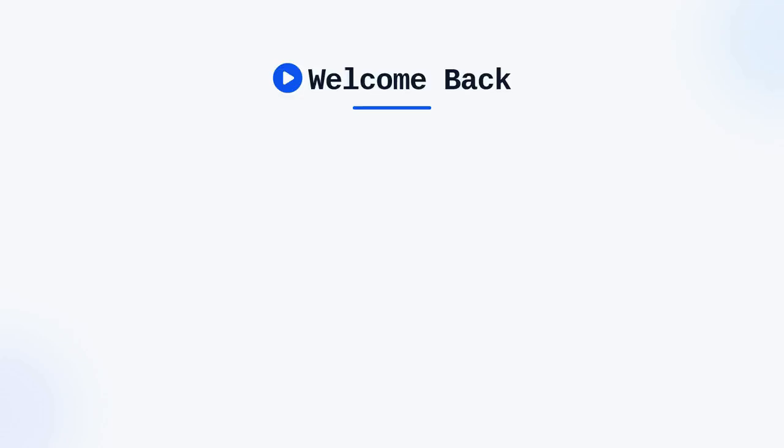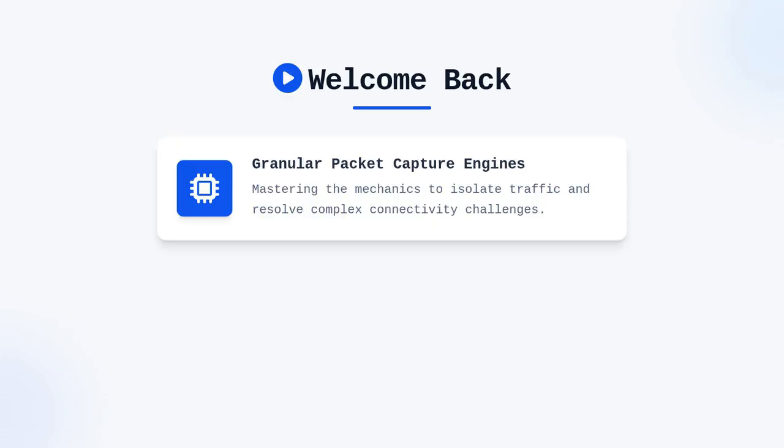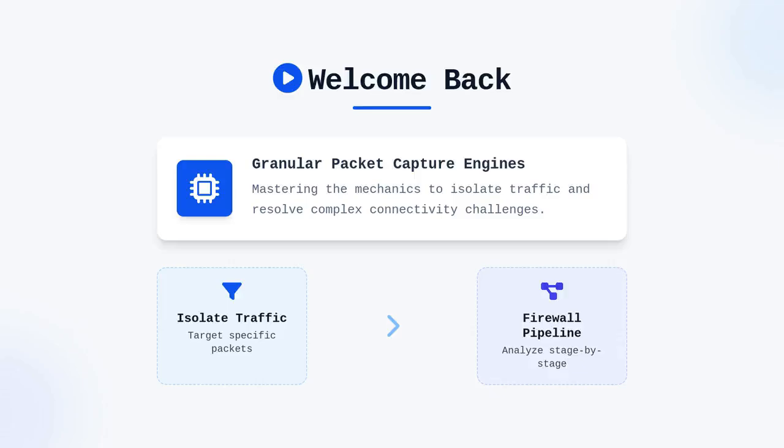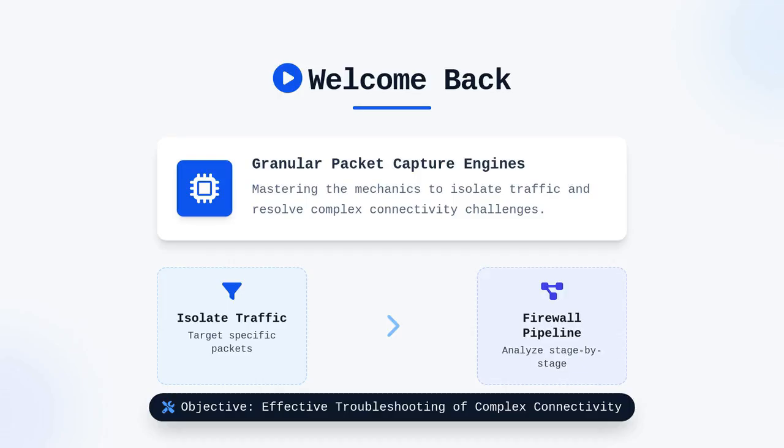Welcome back. In this session, we will examine the mechanics of granular packet capture engines to effectively troubleshoot complex connectivity issues by isolating traffic at different stages of the firewall pipeline.